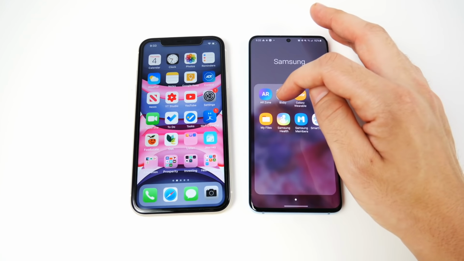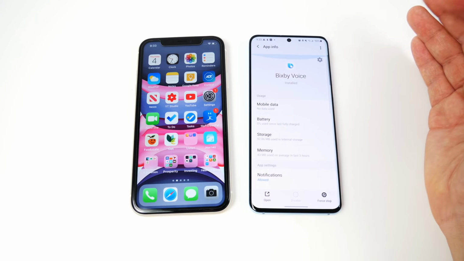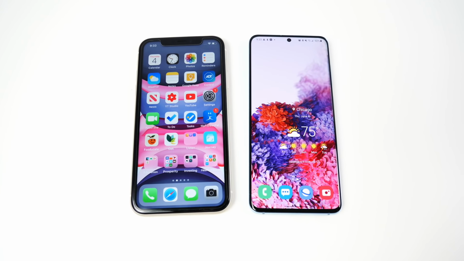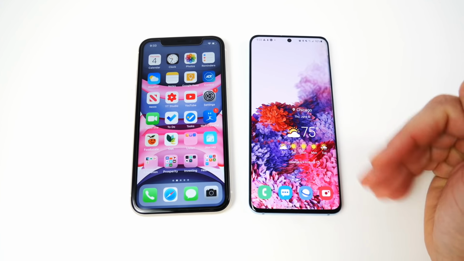And if we go ahead and try to delete Bixby, you could see you cannot get rid of this. I mean, I'm sure there's workarounds you can get rid of it, but it should be an option to install instead of being forced upon the user here, as this is still an Android phone at the end of the day.